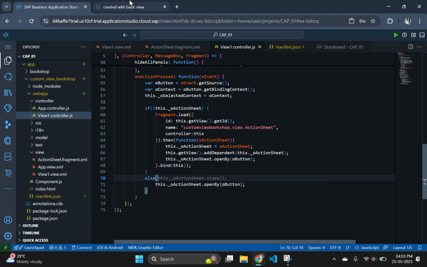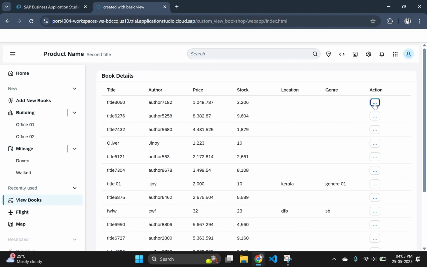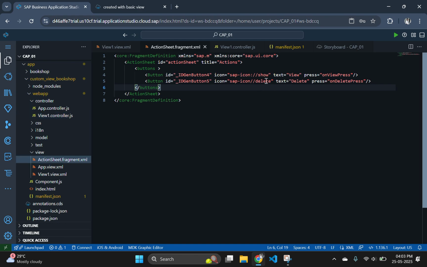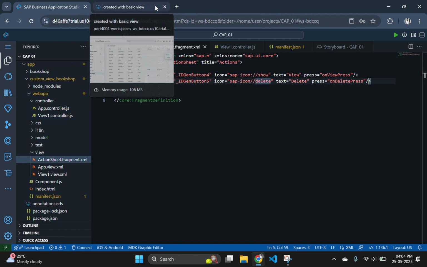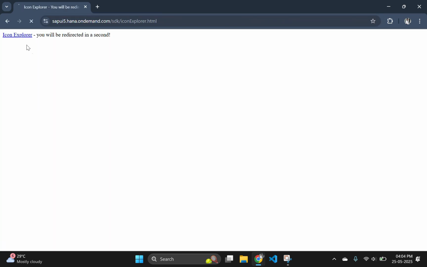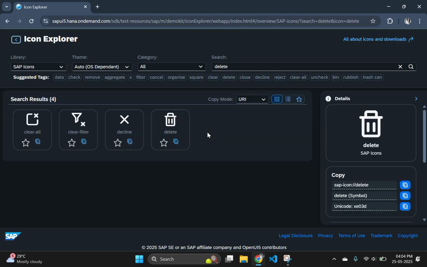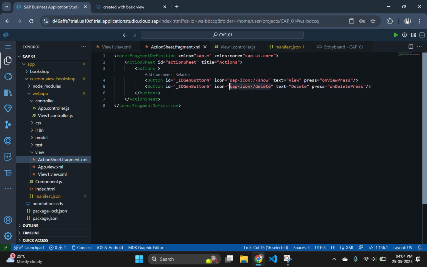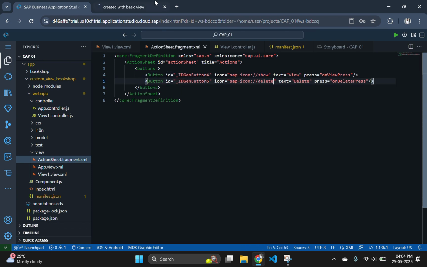After completing the fragment code, open the output window and check whether our fragment is working properly or not. As you can see, the fragment is working properly, but the icon for the delete option is not showing. To fix this, let's go to the SAP UI5 icon explorer and search for the delete icon. Then copy and paste the exact icon name into our code. Check the output and you can see it is working properly now.